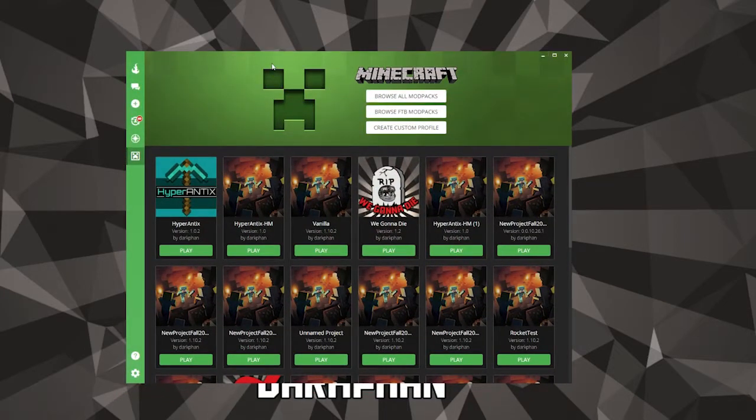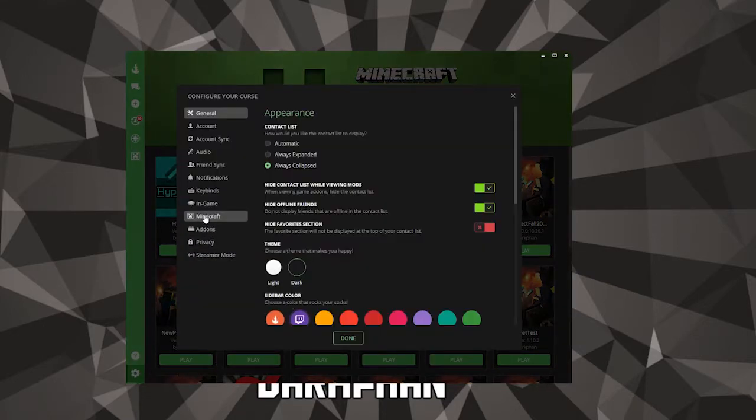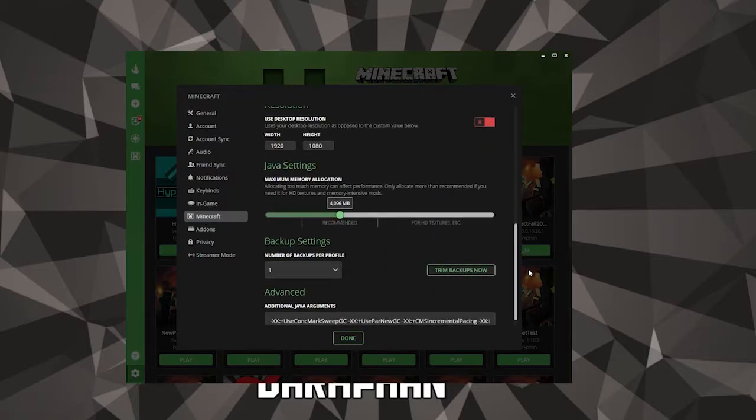So you're going to want to go into the Curse Voice Launcher, and there's a gear button here. You're going to click on that, click on Minecraft, and then you want to scroll down. And here is where you can specify the screen size, or if you want it to use your desktop resolution or whatnot. You want to adjust your memory allocation, and you're going to want at least 4 gigabytes.